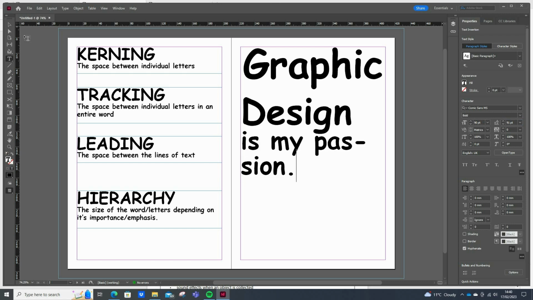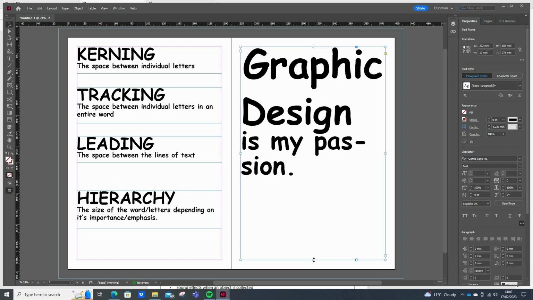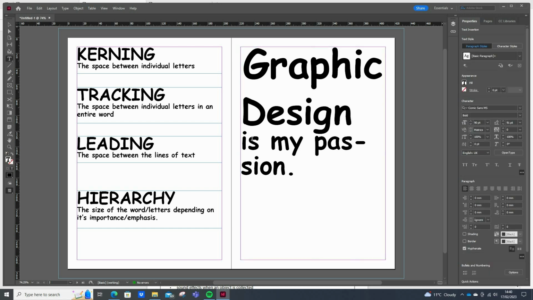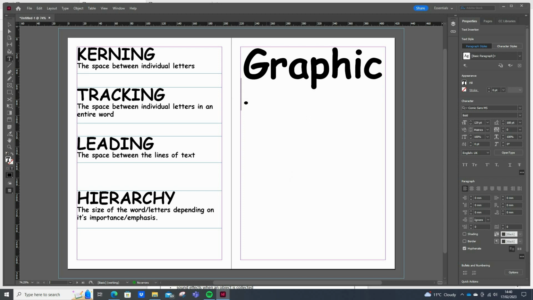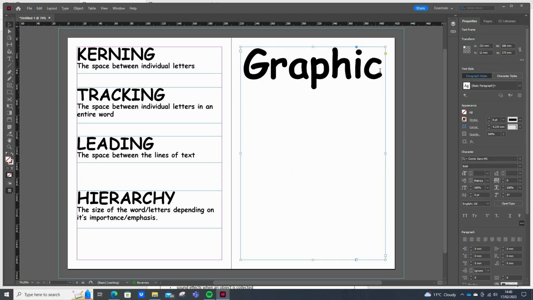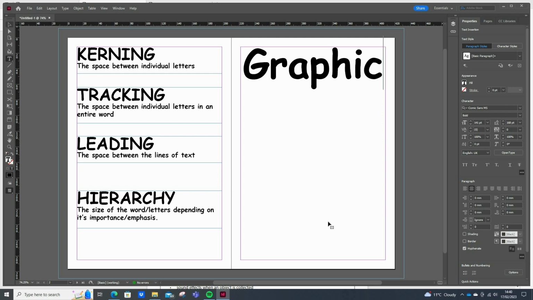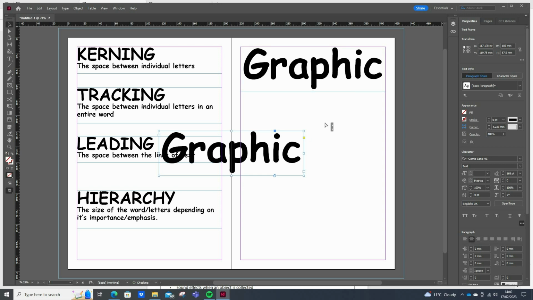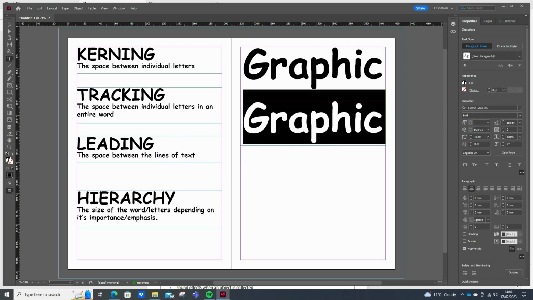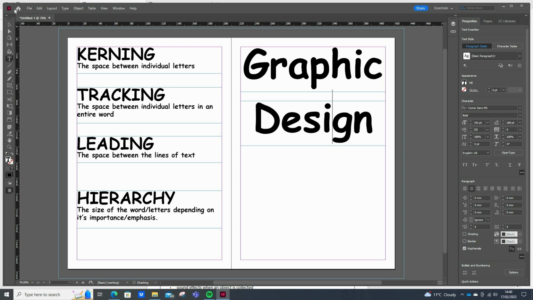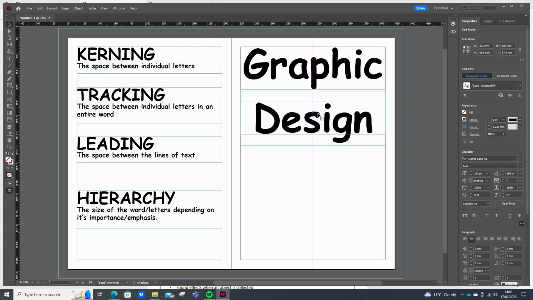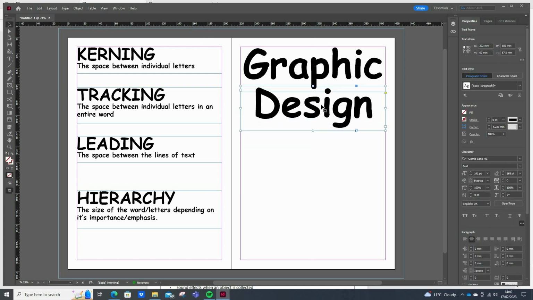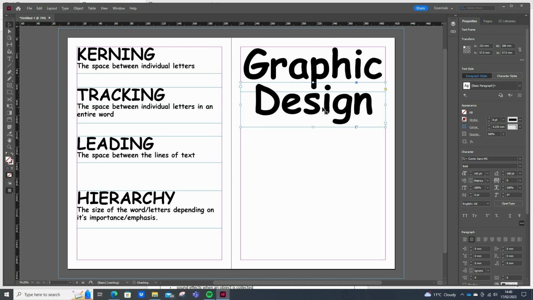Alternatively, to make things easier for you, you might find this way a bit easier, is to do all of your lines of text, especially for something like a headline, in individual text boxes. So I'm going to type design there. Oops, spelled design right. And then I can just move it with my selection tool. That's an easy way of adjusting the leading if you want to do it that way. All right, it's up to you which one you prefer.